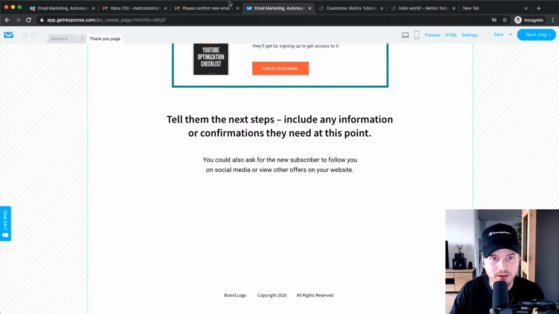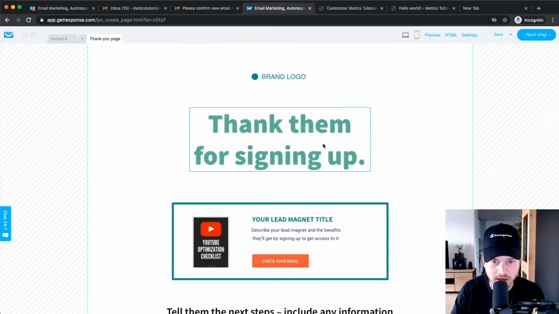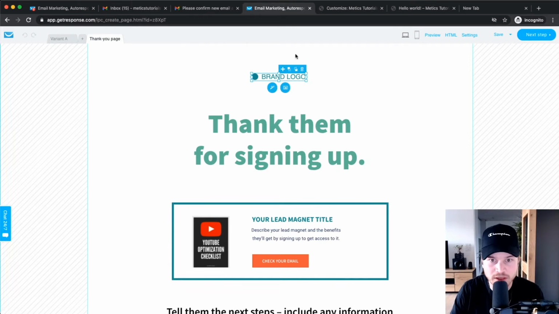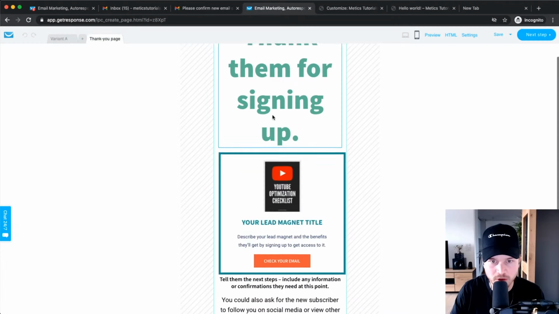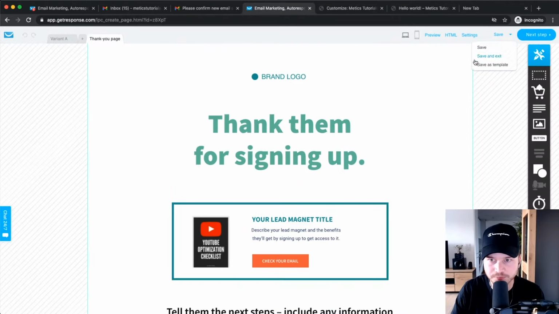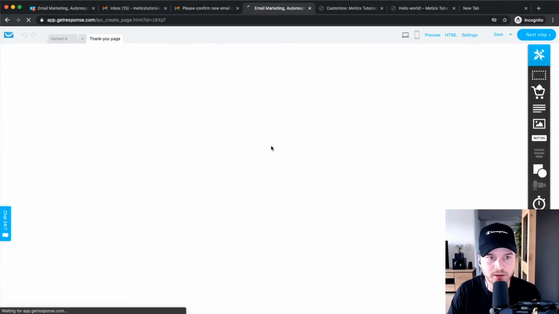Then do the same thing for the thank you page as well. Look at the thank you page, see if everything makes sense. Obviously, you want to change the logo to your logo as well. Switch it to mobile as well. Make sure everything looks fine. And then once everything looks good, we go to the next step on the top right.